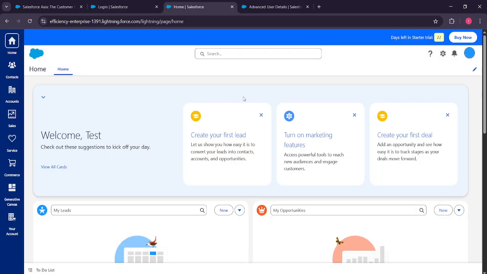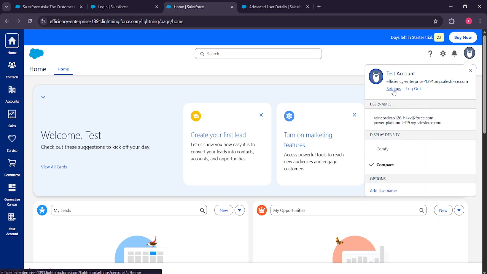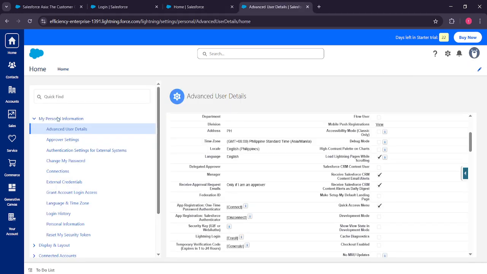In the top right corner of your Salesforce dashboard, you'll find your profile icon. Click on it. This will open a menu with a variety of options. What we need is the settings tab, so go ahead and click on that. Once in the settings section, navigate to the advanced user details page. This is where all the fine-tuning of your user profile takes place.